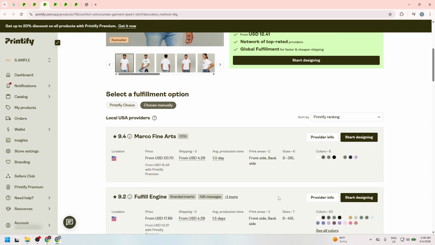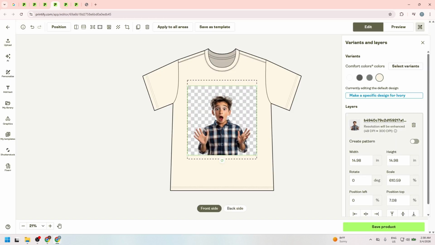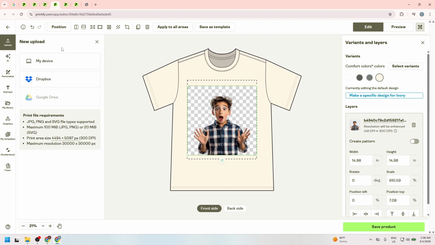Click Start Designing next to your chosen provider to open the design editor. Here, you can upload your artwork by dragging and dropping files from your computer, Google Drive, or Dropbox. For the best results, use high-resolution images of at least 300 dpi in PNG, JPEG, or SVG format. Transparent PNGs are especially useful if you don't want a background box around your design.